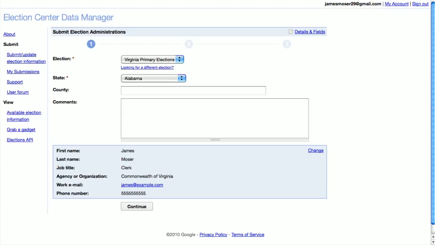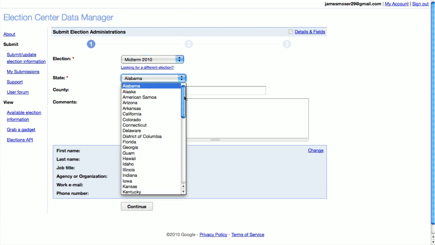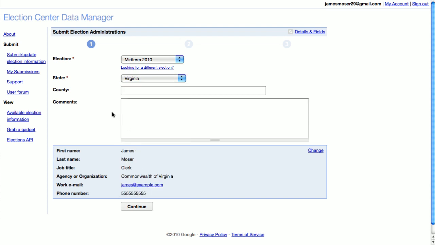Next, provide a little information about the data you want to submit. Select the relevant election from the drop-down box, and choose the state that the data covers. If the data is specific to a particular county, you can provide the county name.